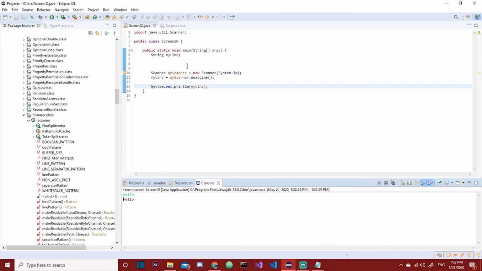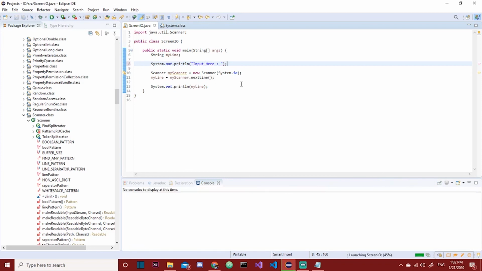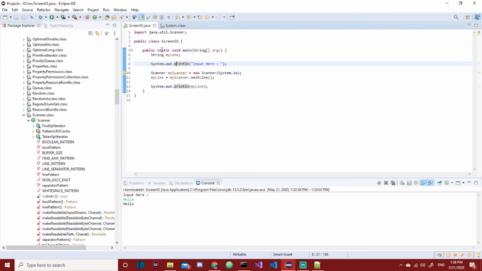I do want to say that usually when you get input, you're going to preface it by saying something to the user. So you would say something like "input here," and then you would end that, and then they put in their actual input. You usually want to tell the user when you're wanting input. So now we'd say hello, and then yeah, okay.